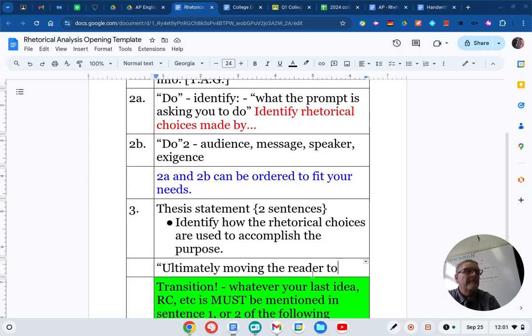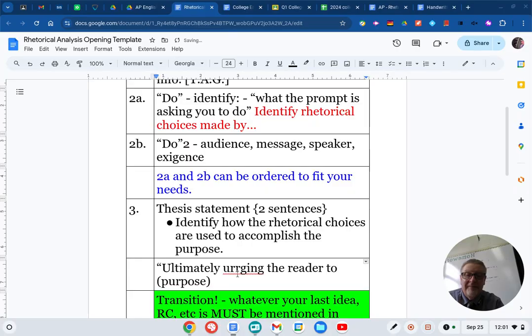The Garden dude said switch it to urging because we don't know what the reader picks up. Moving the reader to, urging the reader to? Ultimately urging, that's fine, urging the reader to. There's one R in urging, I'll fix that. And that just means whatever the purpose. Ultimately, urging the reader to. Include that in your thesis.